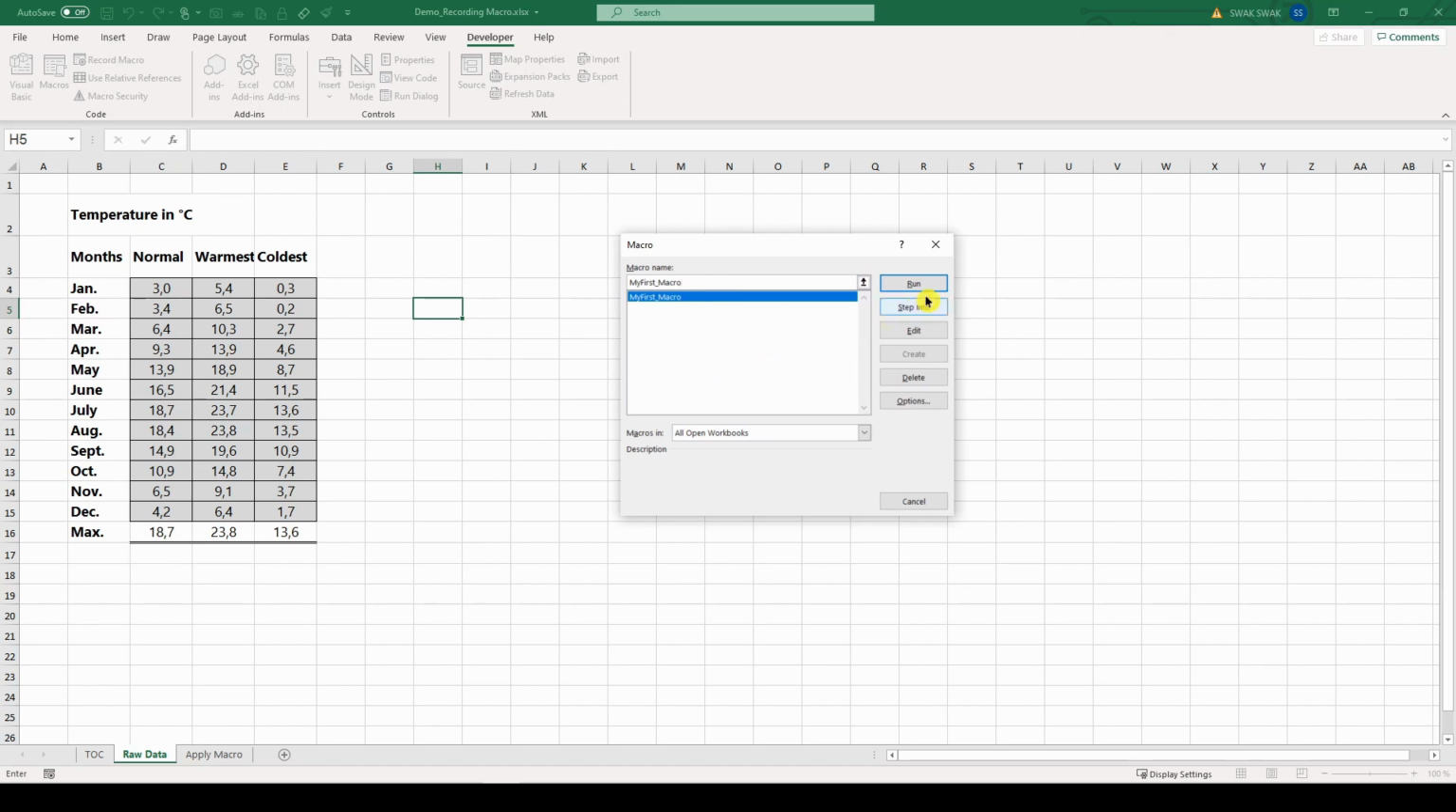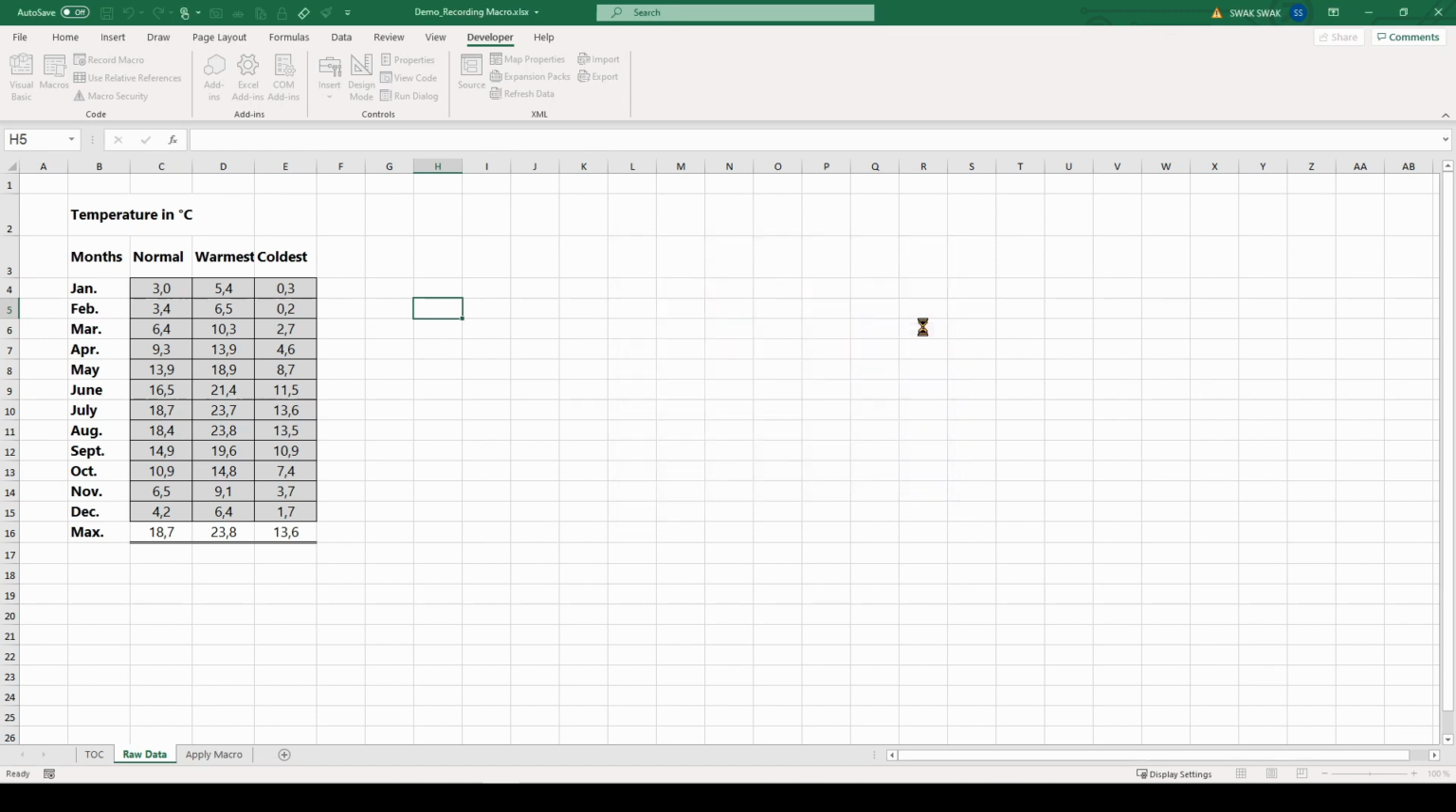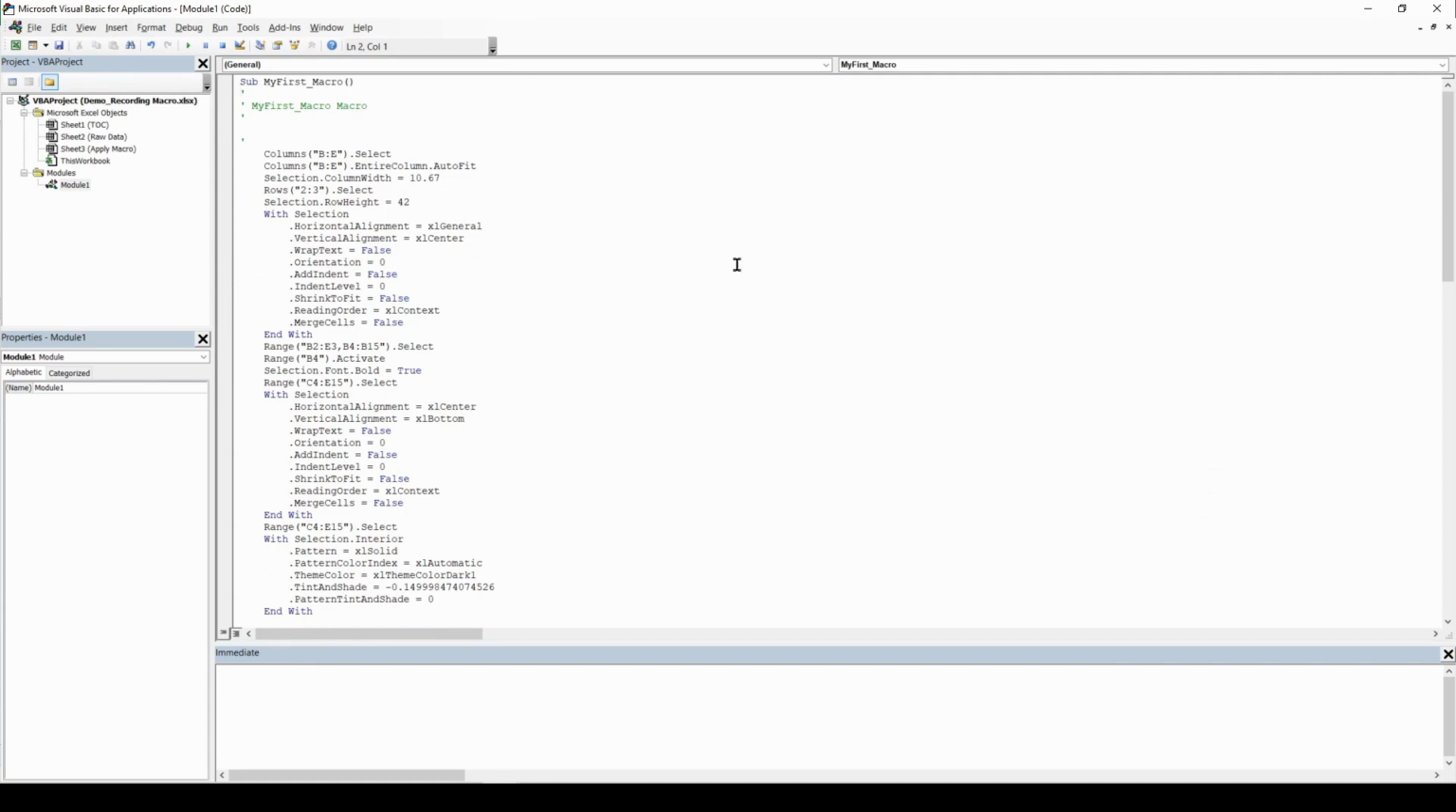Click now on the Edit button. Excel will take you to the Visual Basic Editor. Here you will see at the top the name of the macro we entered before, as well as the documentation of all steps we did in the VBA language. Here you can edit some of the VBA text. This will not be in the scope of this tutorial. Now let's close the VBA editor and go back to the Excel sheet.